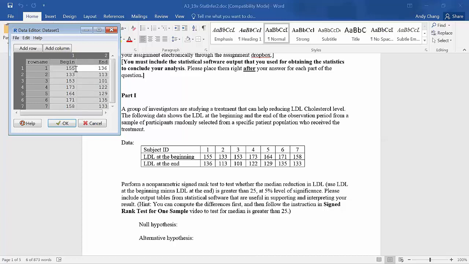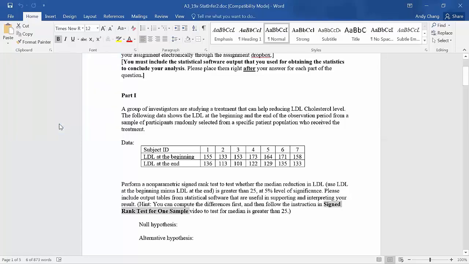So we have our data created. Subject 1, cholesterol level is 155 at the beginning and 136 at the end. So we have this pair of data from subject 1. Then we have a pair of data from subject 2. I hope you remember, when you look at this data sheet in statistical software, each row represents data from a subject. So we have 7 subjects here.